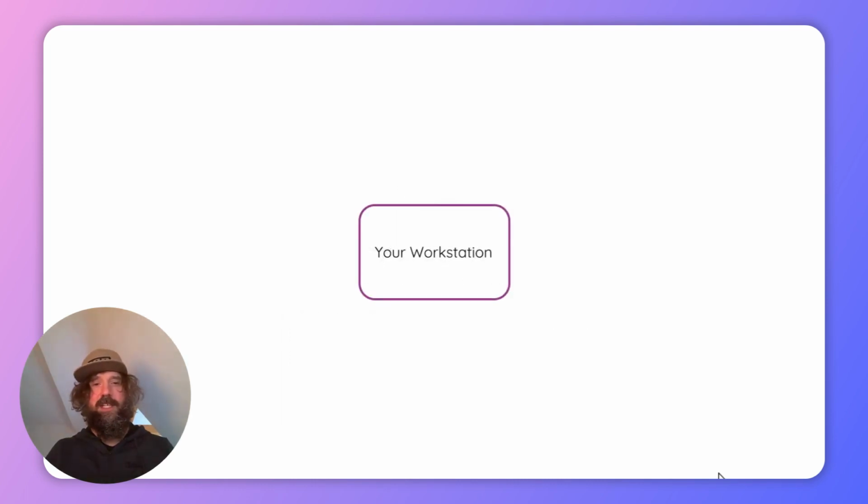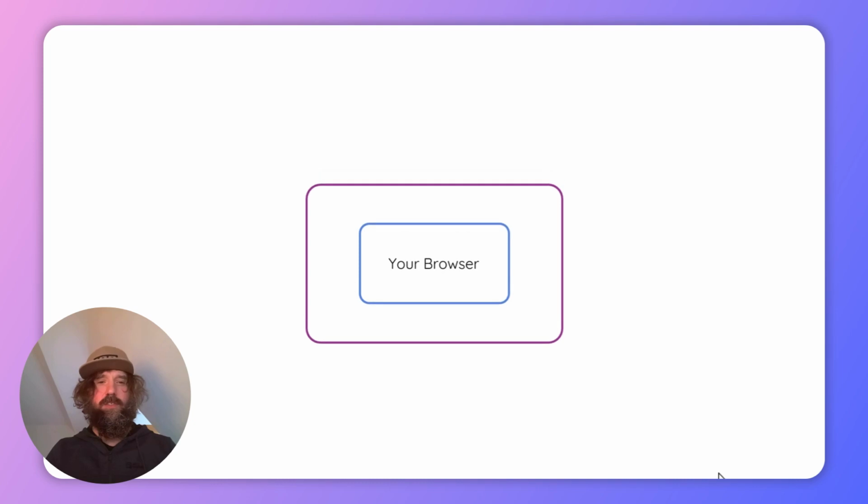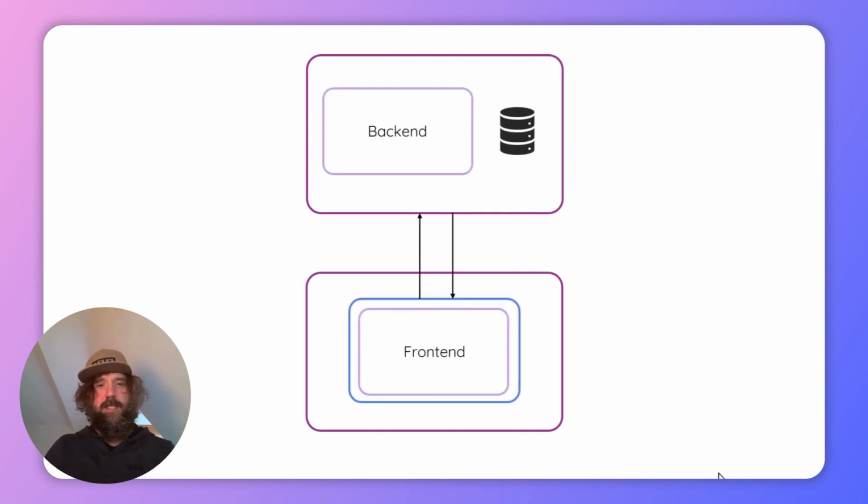So let's say this is your workstation, and on your workstation there is your browser. And when you want to access an app that lives on some web server, your browser actually requests this app from the web server, which then answers to your browser. And to be more precise, it answers with the front end, which is the user interface that you use to display and enter data to the app.